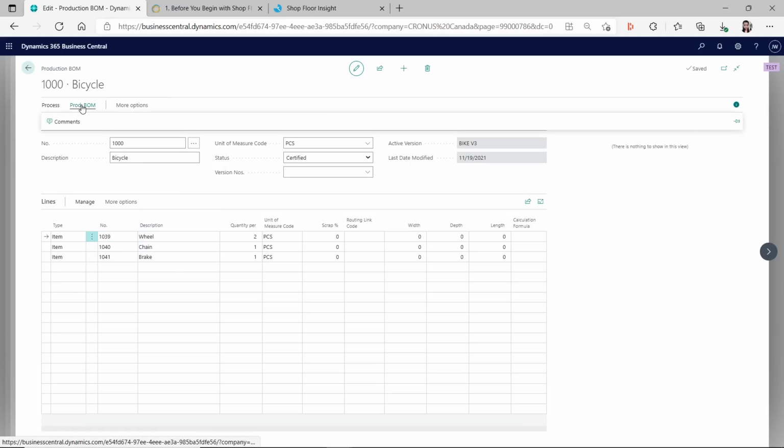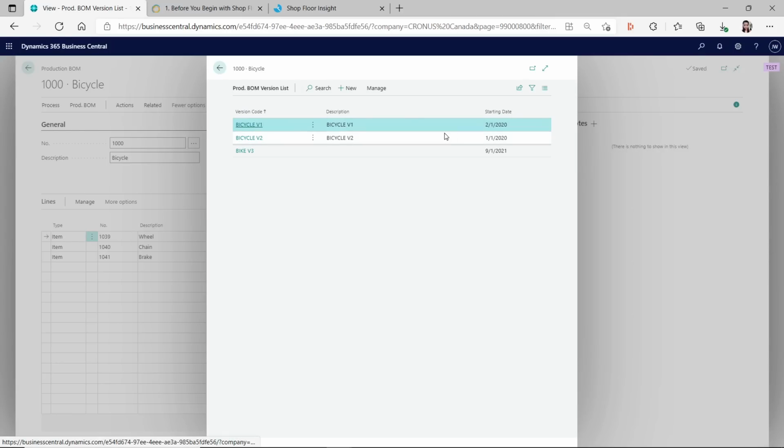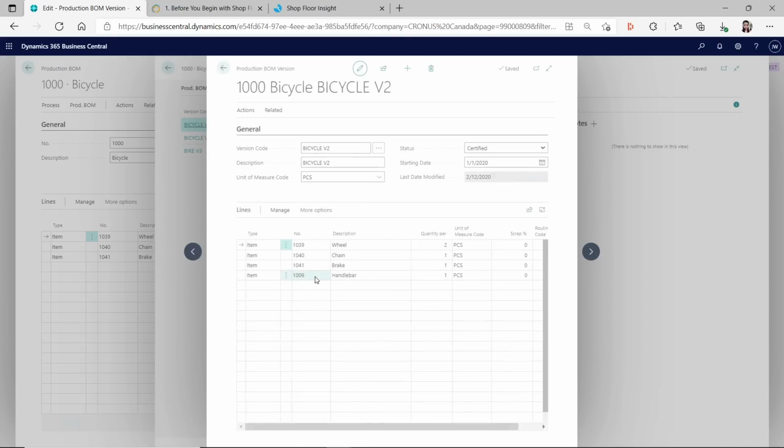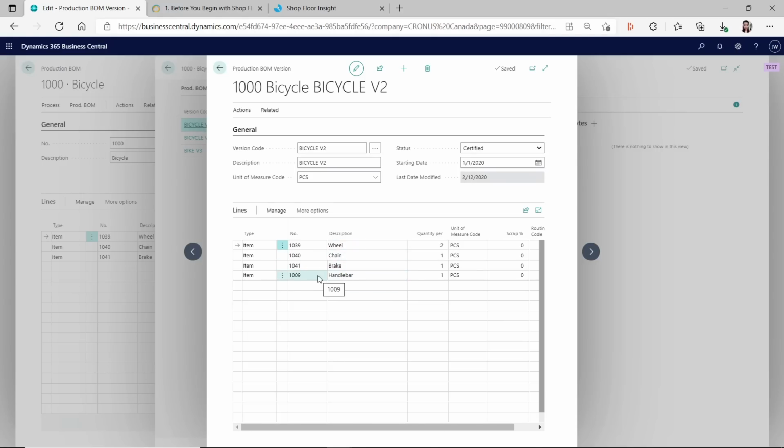And also because I'm using a version, it's not what you see here, it's actually what you use on the production order. It's also based on this version. Let's take a look at the version. What is the setup on the version? So this version 1 actually only has those 3 components, and version 2 has an additional one.